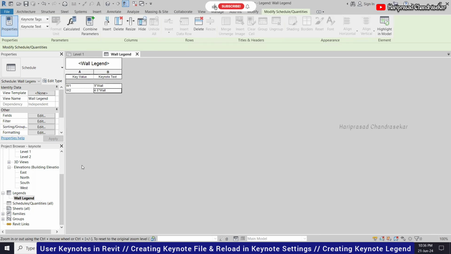So that's why we have Revit. So no need to modify manually. Whatever you are updating, it will automatically update here also. And if you want to edit, then you need to edit the Notepad.